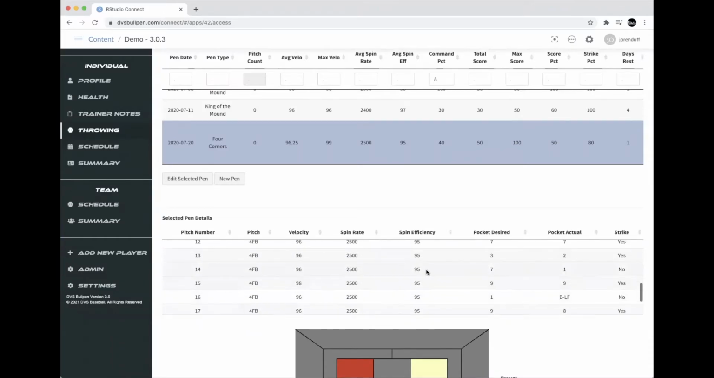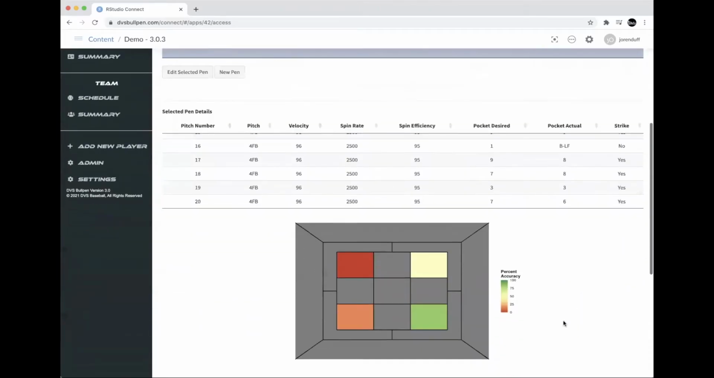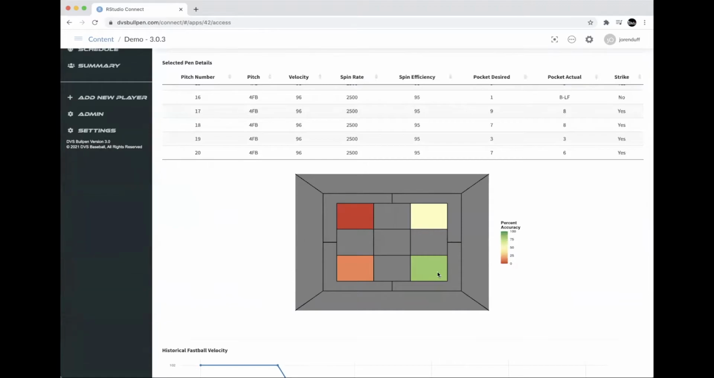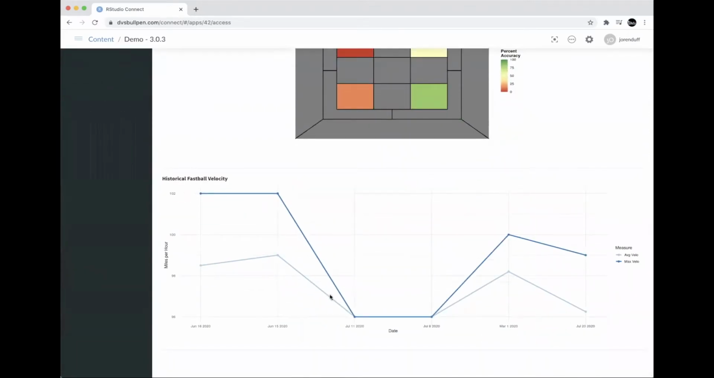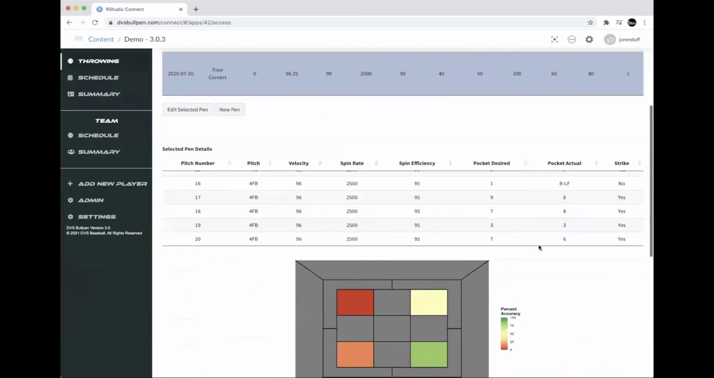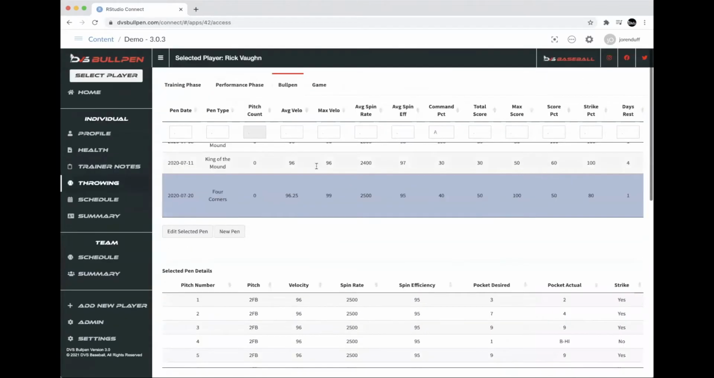We can go back and see every one of those pitches, strike or ball, and we can start to see his command efficiency, how well he can execute certain areas of that pitch. And we can keep scrolling down and see some historical fastball velocity here, average and max, as we go.